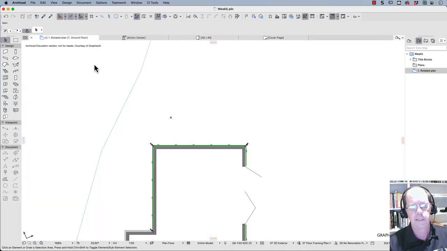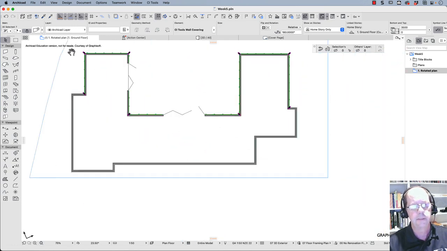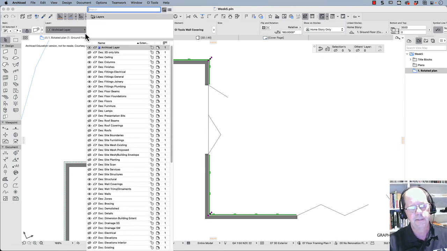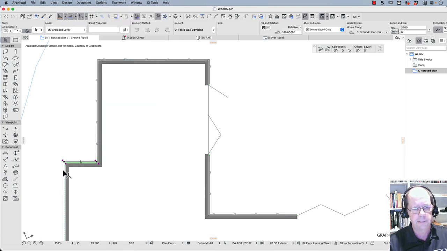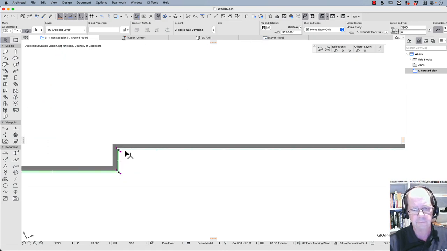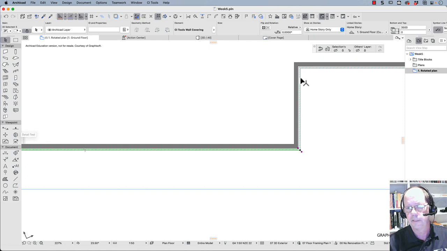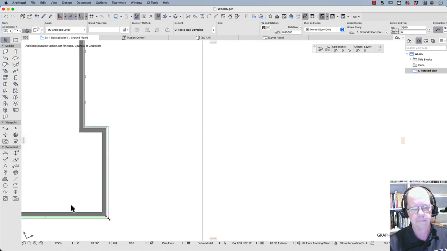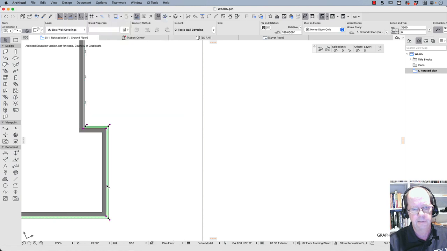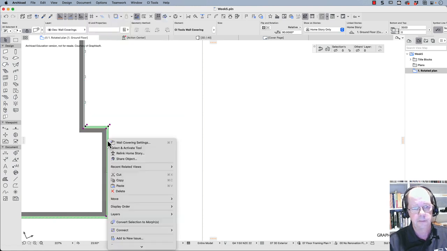So back to my floor plan, and now all of my exterior coverings have ended up on the ArchiCAD layer. They should really be on Des wall coverings, and these ones here need to be selected and put on the same layer, because if you don't, you'll never be able to turn off those coverings. They'll always be visible, and eventually it'll get in the way. Now I should have done this first before I made it, but you can always go back and fix it later. Des wall coverings, cool, because I want to turn those off. Right click, layers, hide layer, there we are.